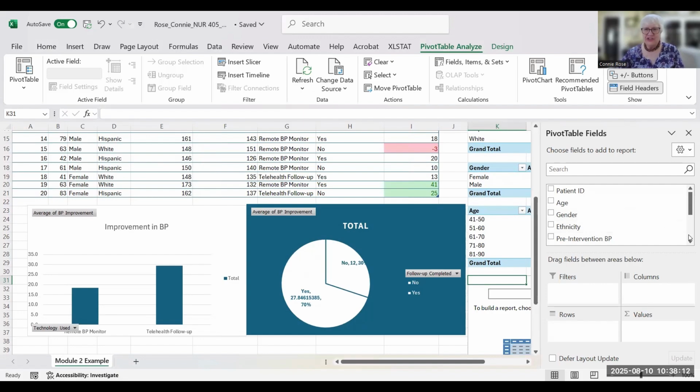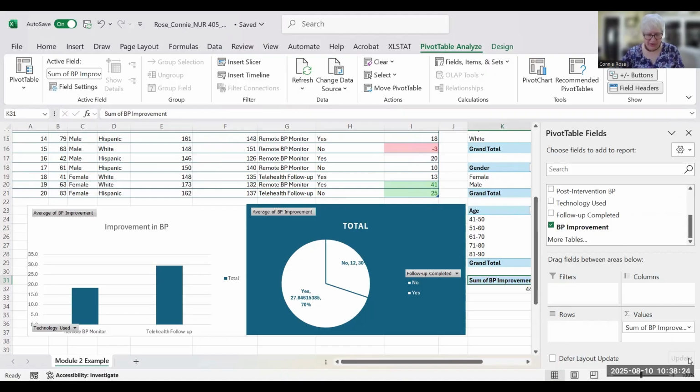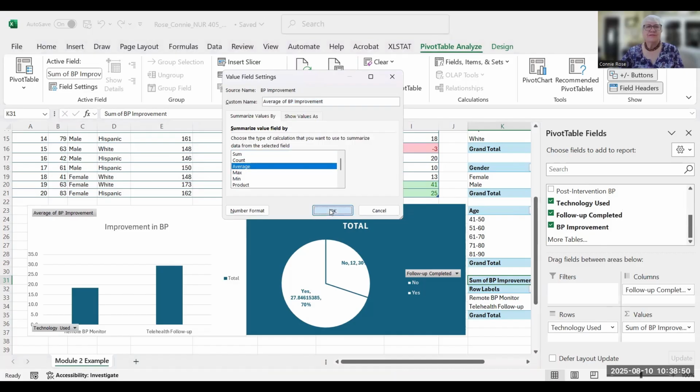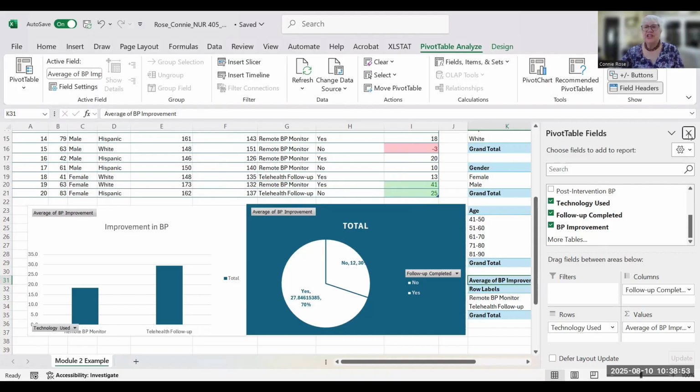And now we're going to do some filters. We can do filters or we can do columns. Well, we know our blood pressure improvement is always going to be the value. So now what do we want for the rows? Do we want the row to be technology or follow-up completed? We'll just do technology here and follow-up completed there. And go ahead and change this to average. And get our field table out of the way. All right.